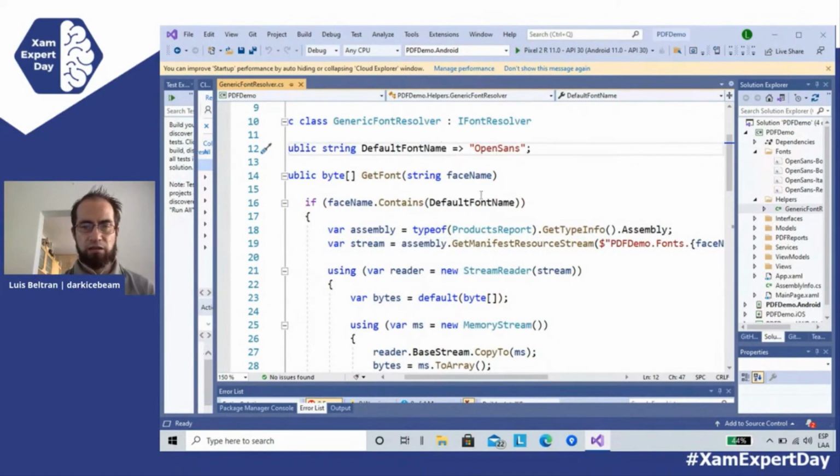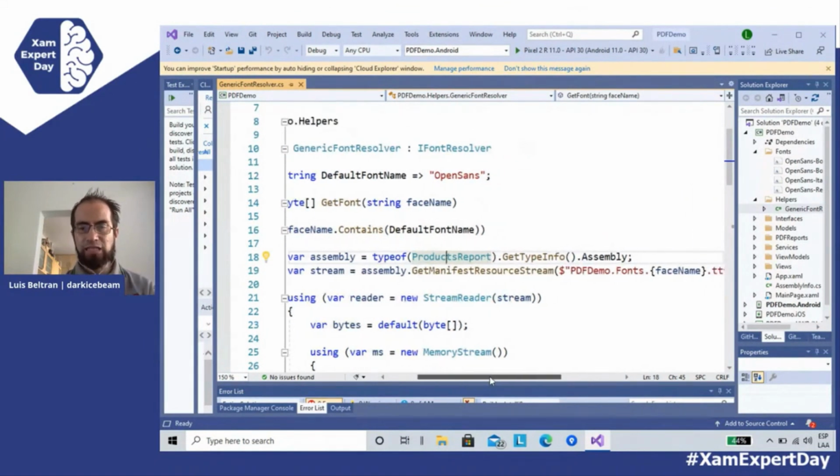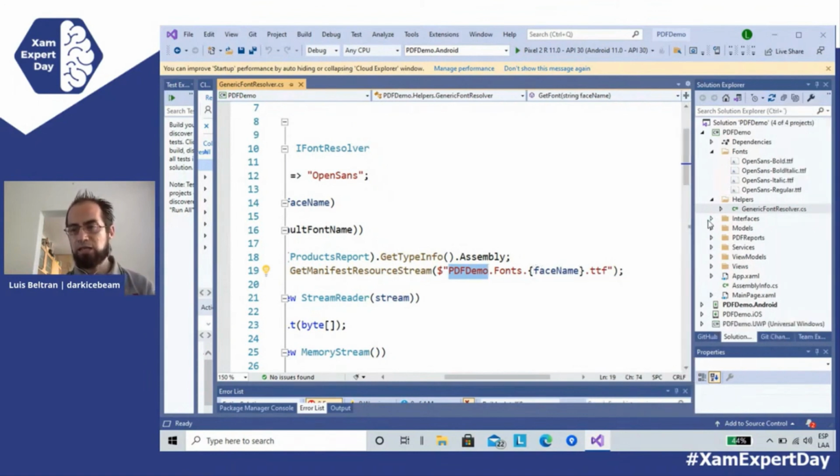So you can take any class. For instance, I have products reports. I will explain that one later, in order to get the assembly, and then we get to this resource, right? Which is your project name, PDF name, demo.fonts. And the file, Open Sans, bold, and so on, TTF. Of course, this value, face name, will change later.